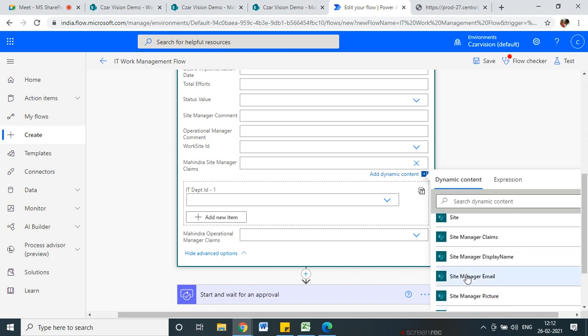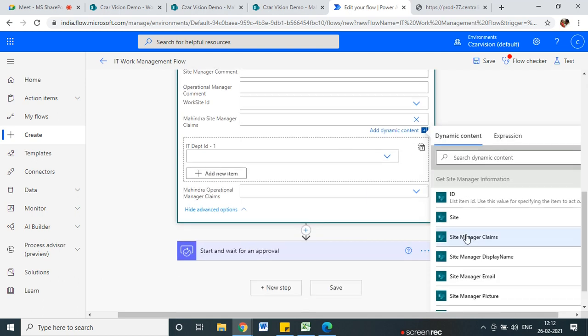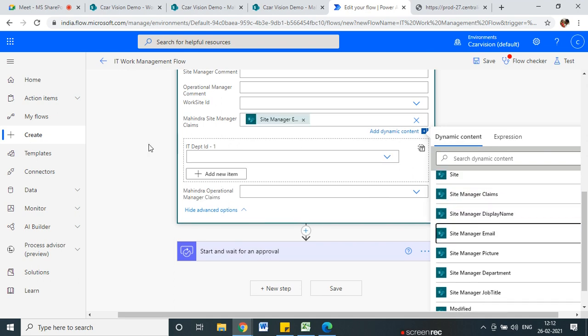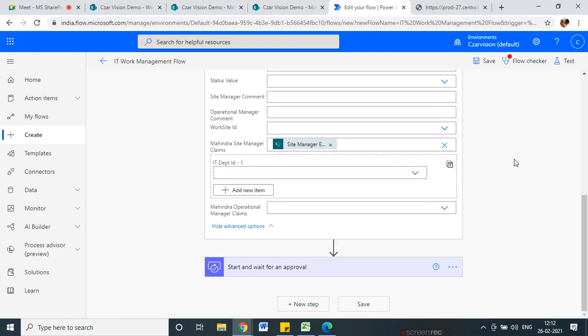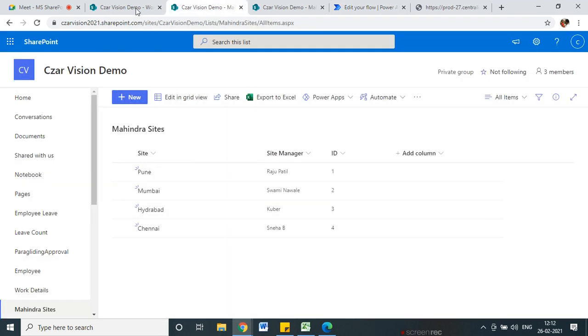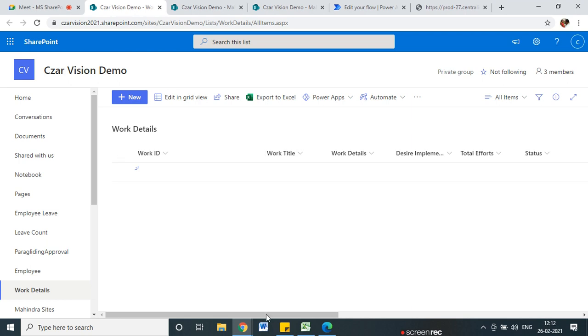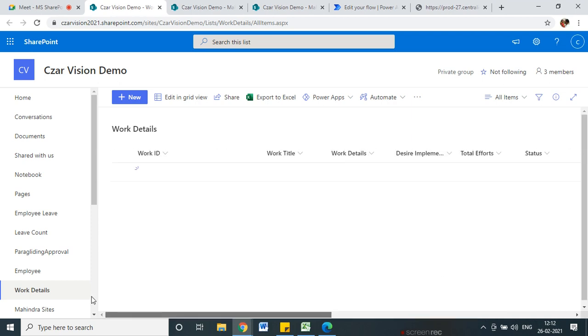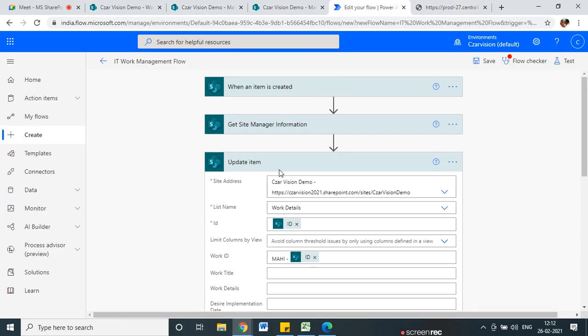So who is the Mahindra site manager claim? So from where get site manager information, see here claim, or we pass the email ID here, because this is the people picker and it will automatically update this value based on the site manager which we select here. Based on Mahindra site manager it will populate. Okay, let's see. Okay, up to this.